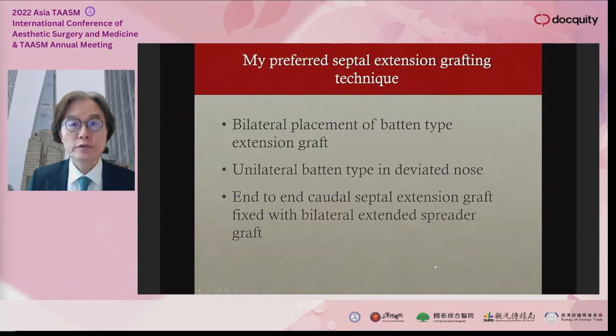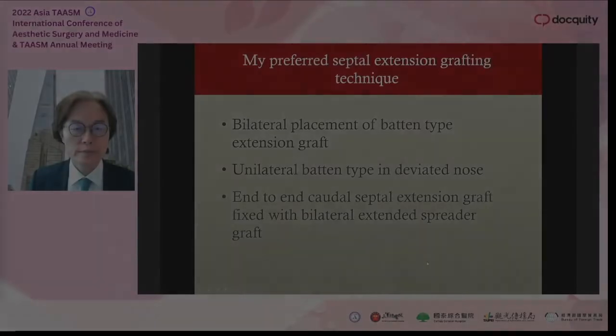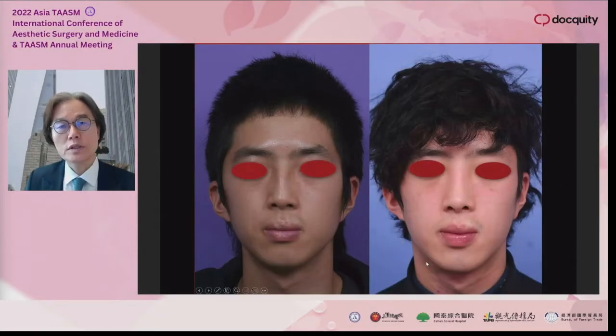Here are my preferred septal extension grafting techniques. I prefer using bilateral placement of the baton type extension graft. I sometimes prefer using unilateral baton type grafting when the patient has a deviated nose. But the technique I prefer most is placement of the end-to-end caudal septal extension graft fixed with bilateral extended spreader grafts. Here is an example.